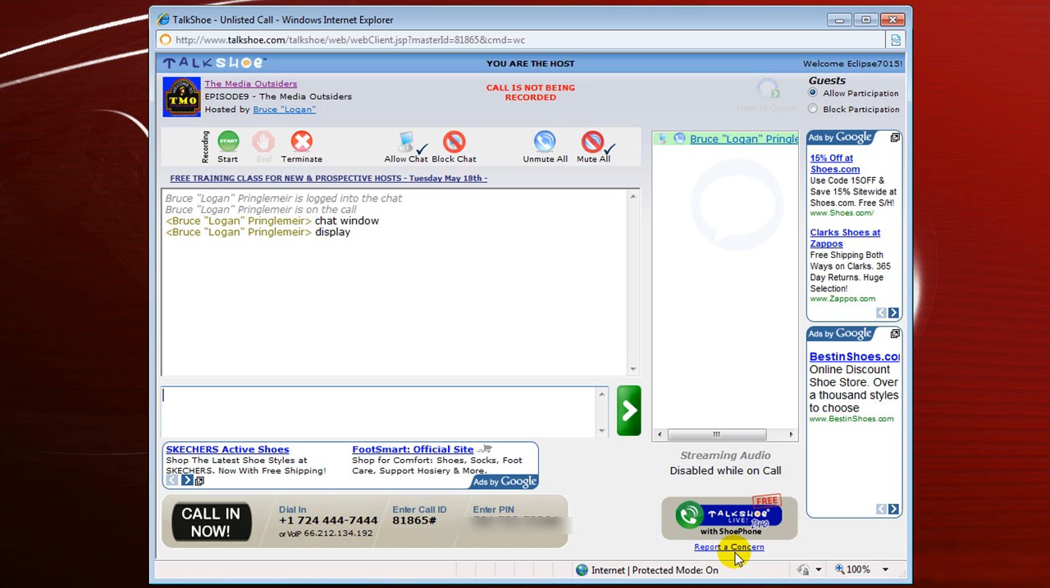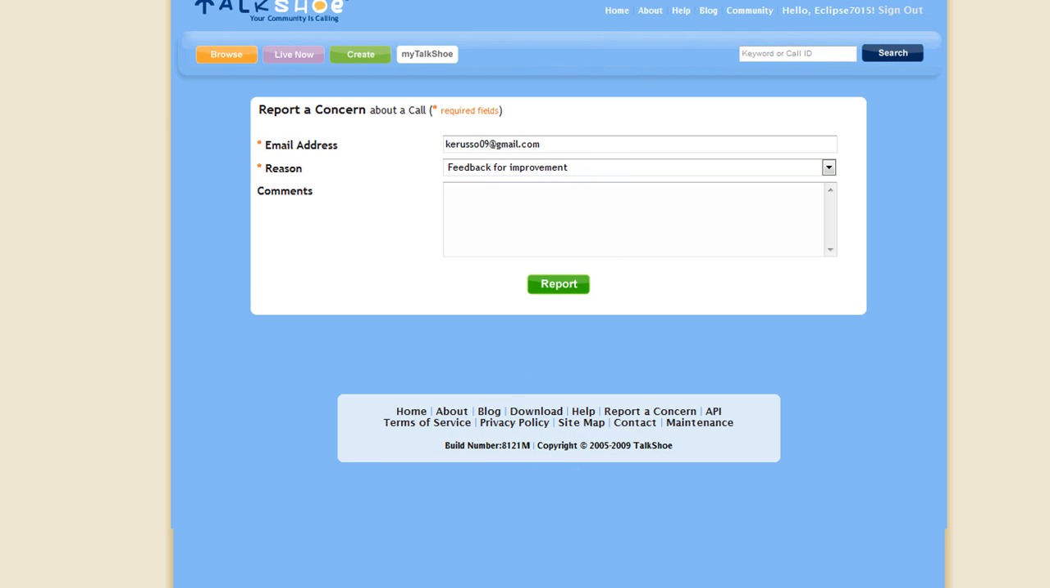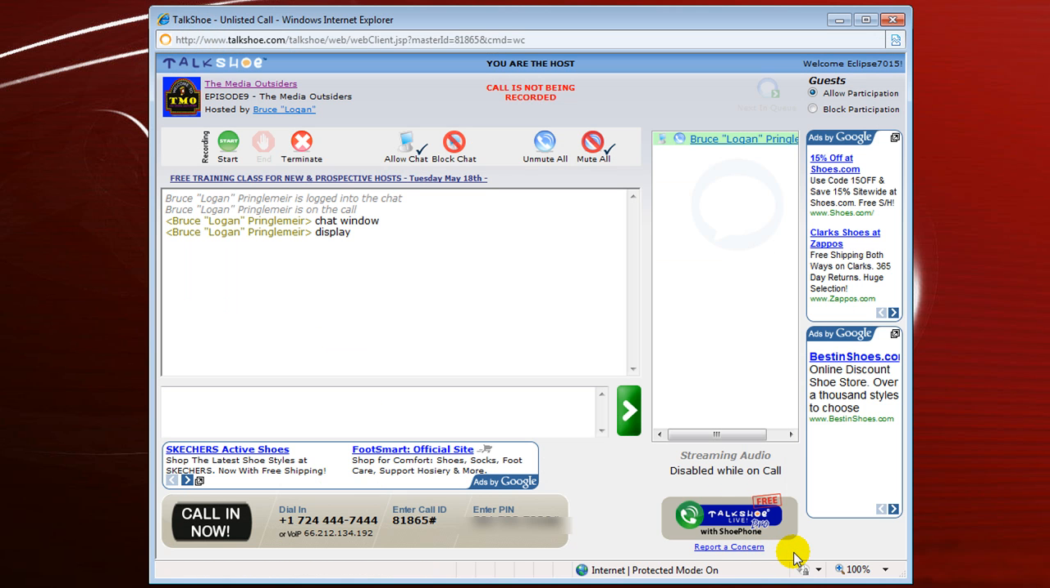Down at the very bottom down here, we have a report a concern button. Now if there's an issue going on with TalkShoe itself where you can't get connected, or maybe there's no streaming, say there's a pod crasher, you can click on this here and it would take you to a page where you could actually report an issue like this. But that is the report a concern button down at the bottom.